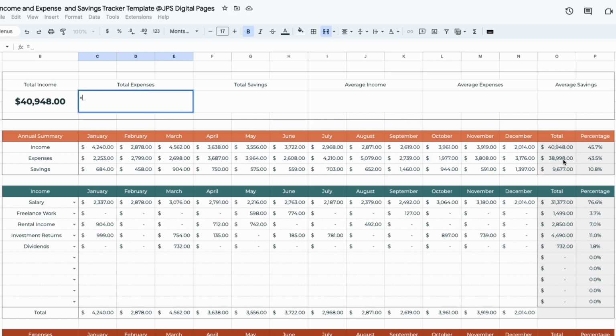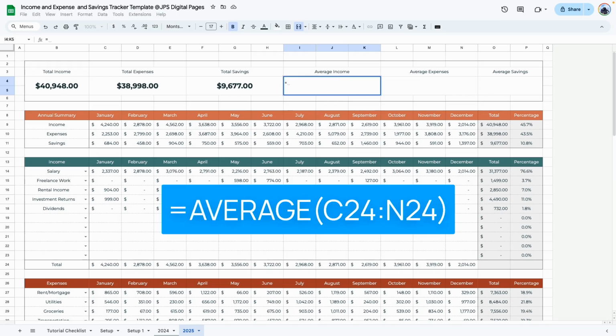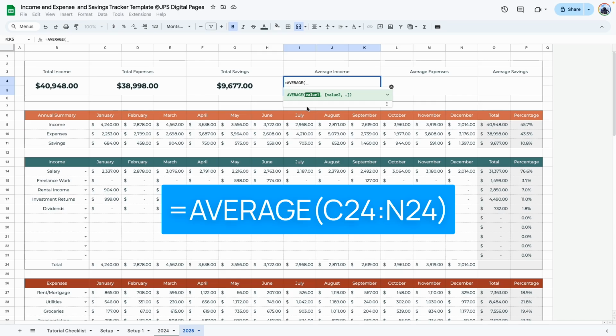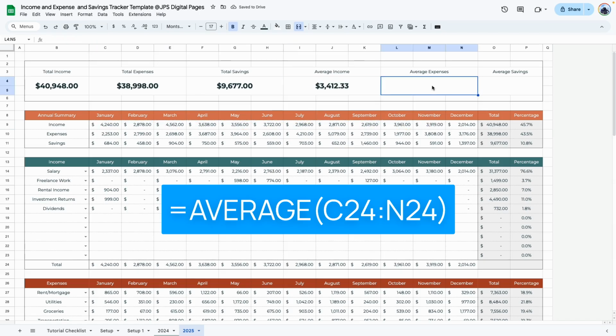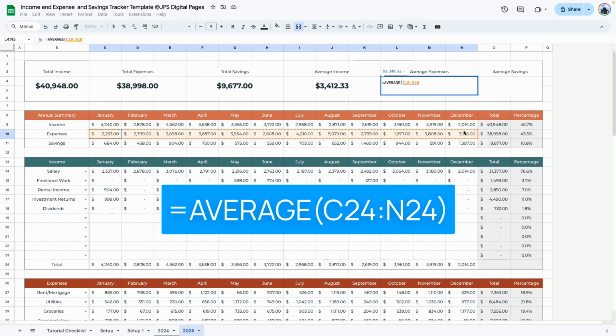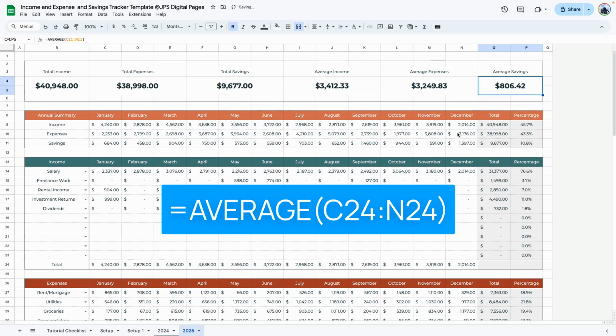Equals expenses, and the average we'll have to type in a new formula. So for that, we'll do equals. I'm going to do average. Okay, select average, and now we want the average for the entire year. So select this range, enter. Same for expenses, equals average, select this range. Savings equals average, add the range, click enter. Perfect.